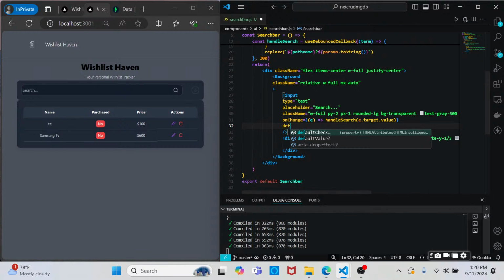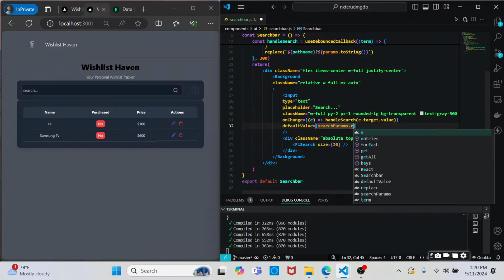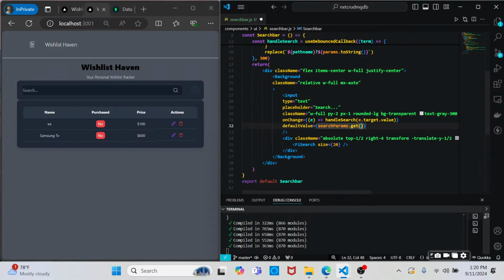Beautiful. And then the defaultValue, not defaultChecked, defaultValue, we want to pass in searchParams.get query, and come outside of that bracket, and .toString, and hit save. So now let's check it out.